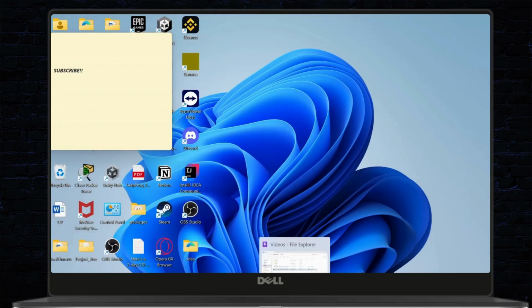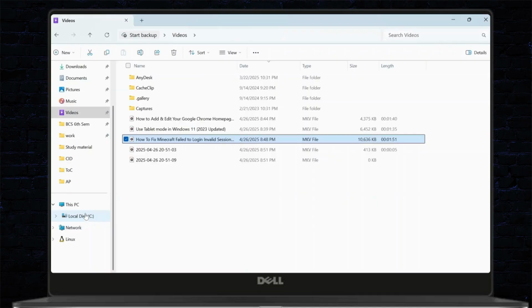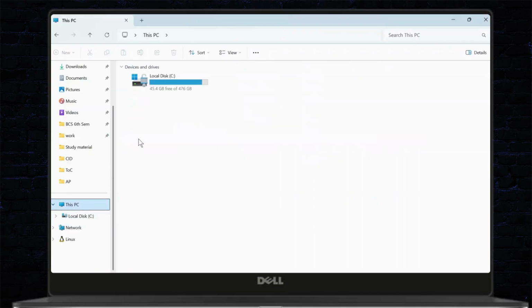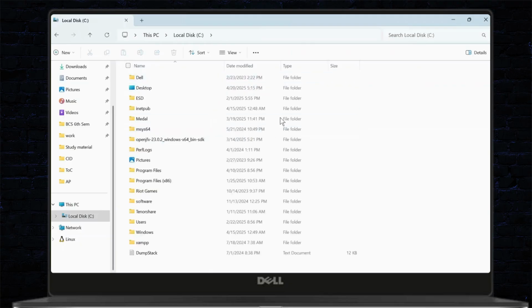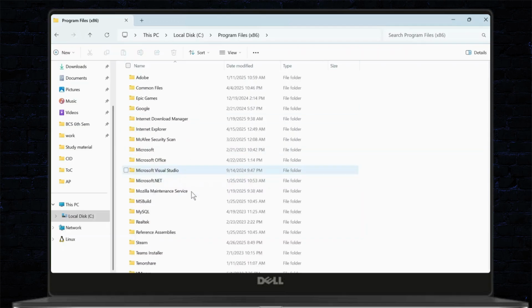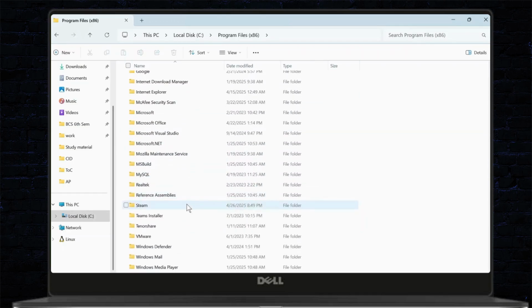So first step is open up your file explorer. There you will see This PC. Head over there and open up your local disk. After you open up your local disk, you'll need to head over to Program Files (x86). So open this up, and after you're here, simply search for Steam.